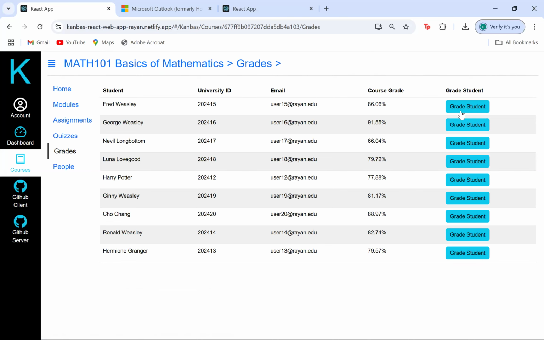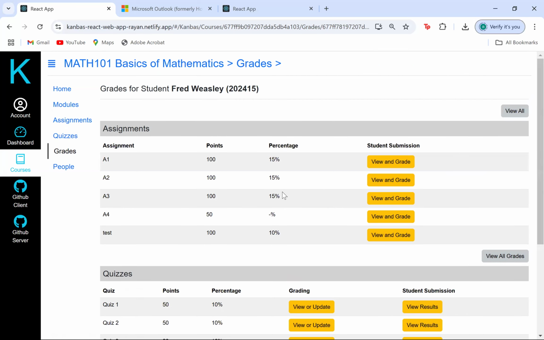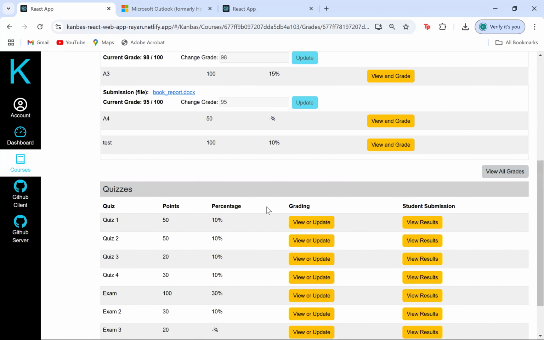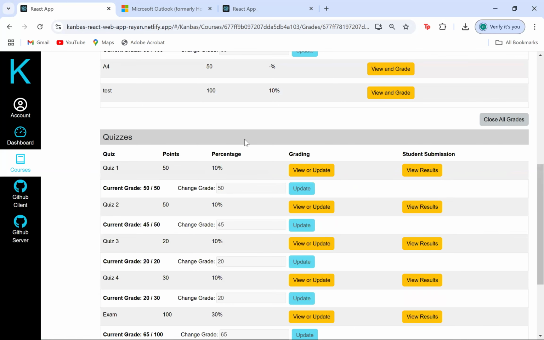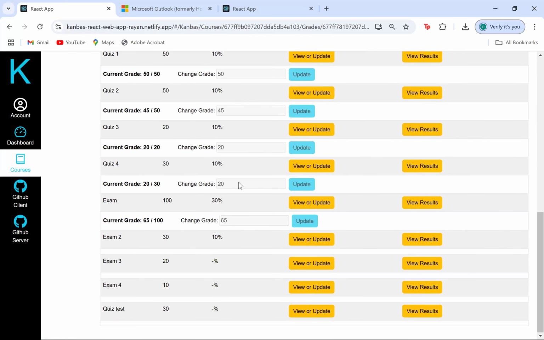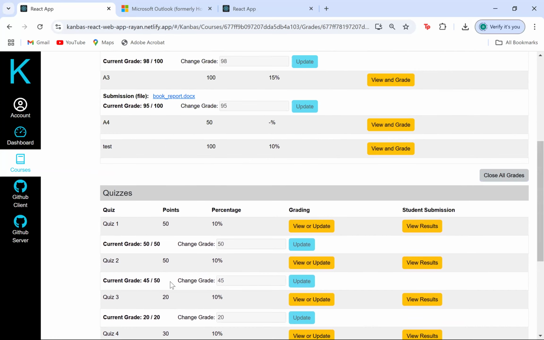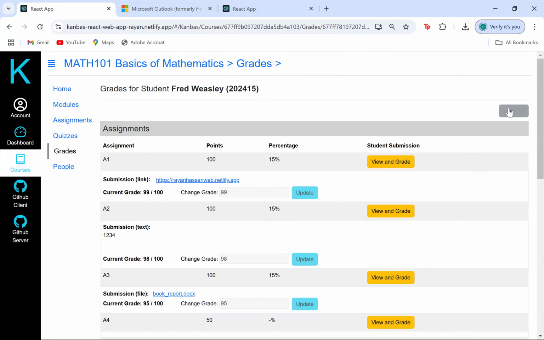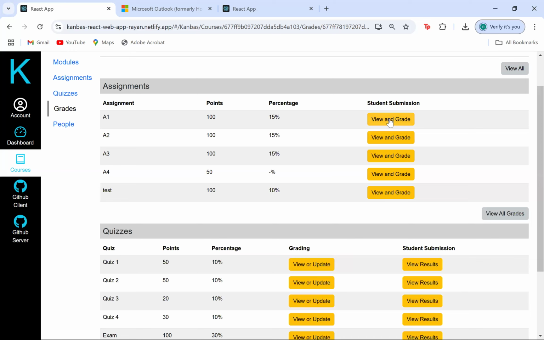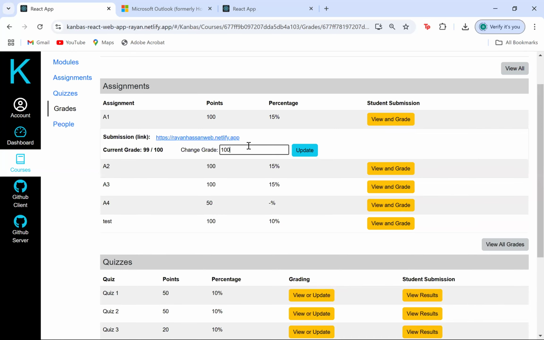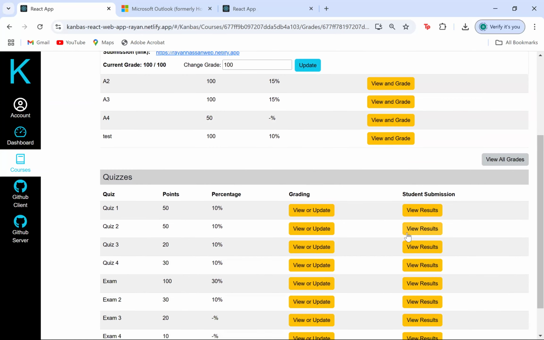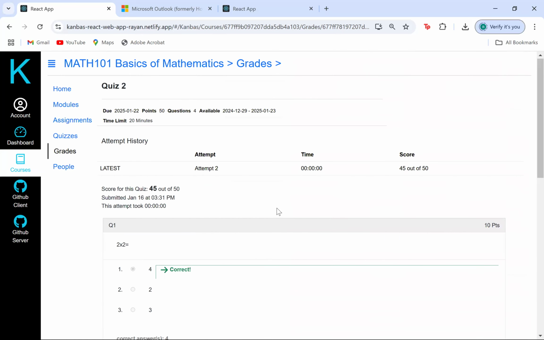Now, if you want to grade a student, you simply press on this button, for example, and this is going to be a list of all of the assignments and quizzes that student has, whether they took it yet or not. So you can see for exam 2, 3, 4, they still have not taken that quiz. But for all the others, you can see their grades. Now, if you want to change a grade, you can just press here and update that grade. For quizzes, you can also see their submission. So you can also see what the student actually answered.